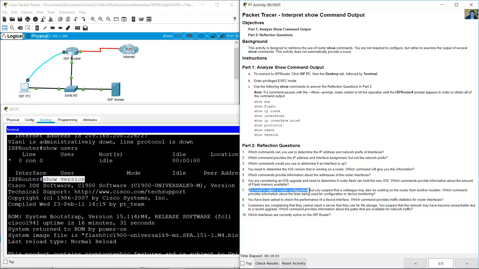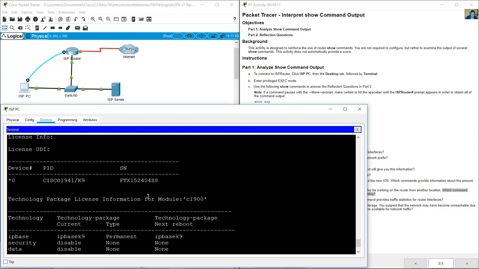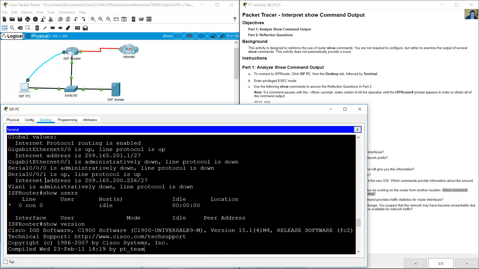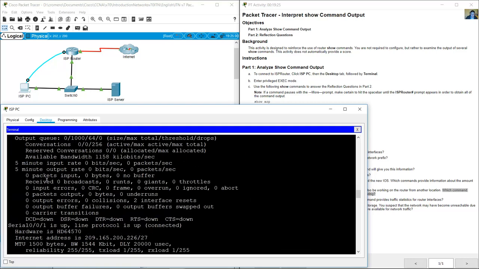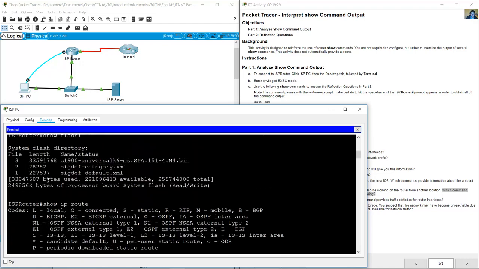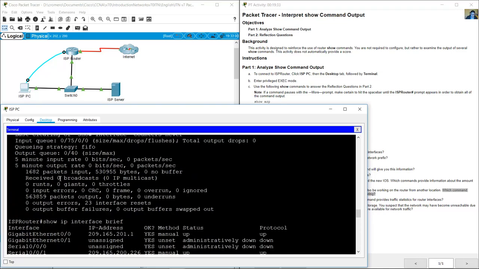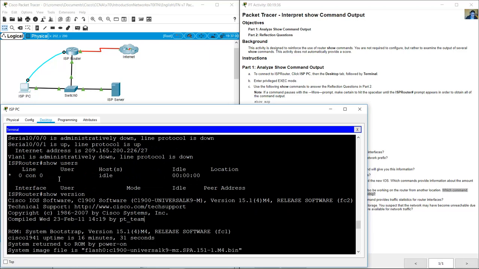You need to adjust a router configuration, but you suspect that a colleague may also be working on the router from another location. Which command provides information about the lines being used for configuration or device monitoring? Show users. In this case, I am connected on line console 0. And no more users. Show users.